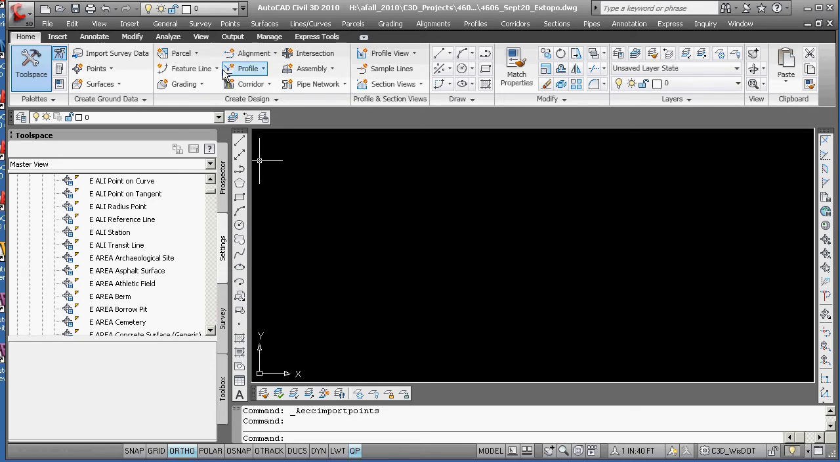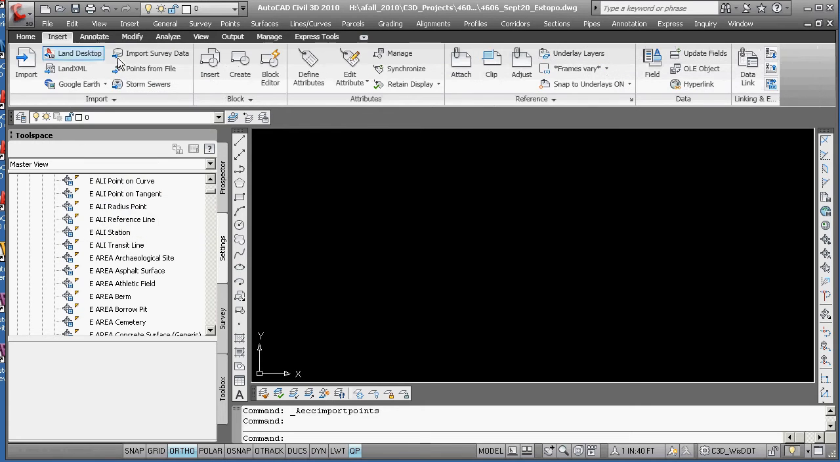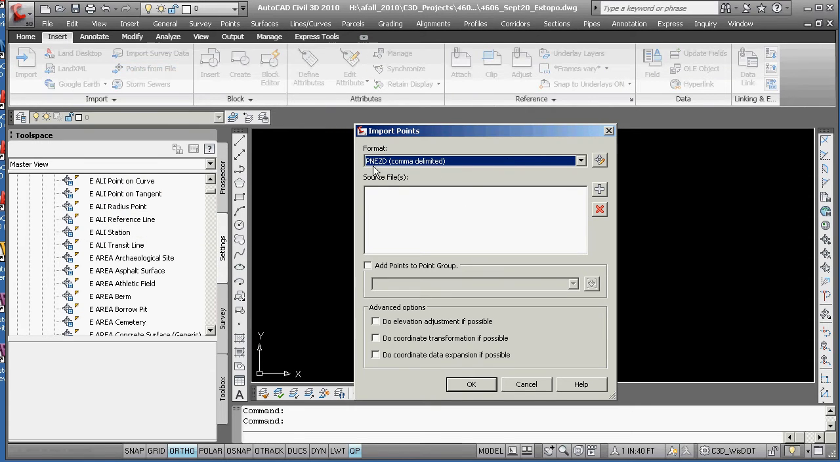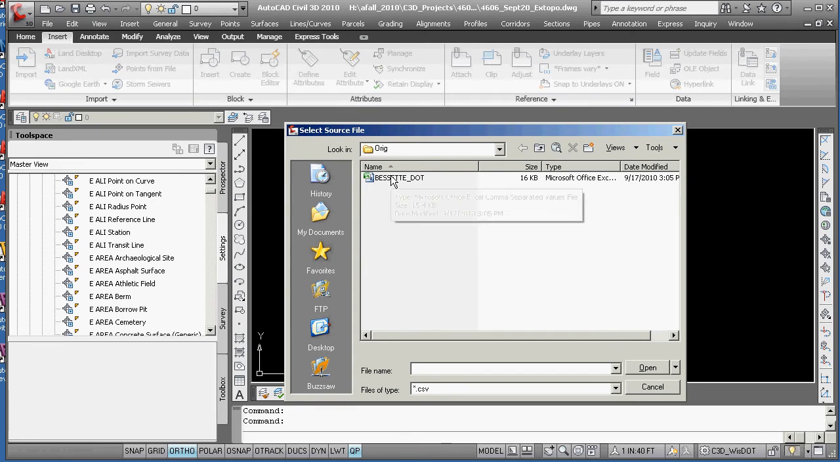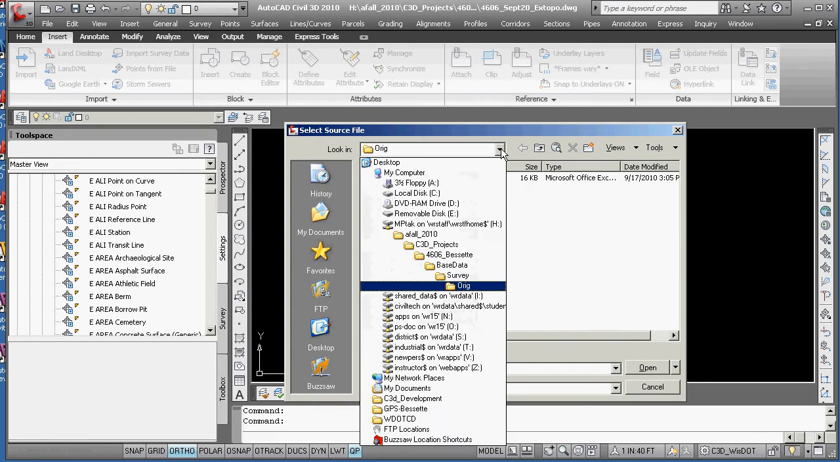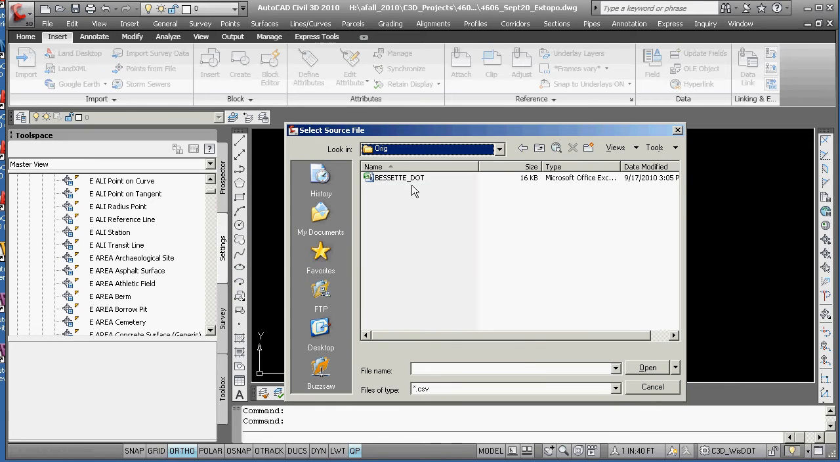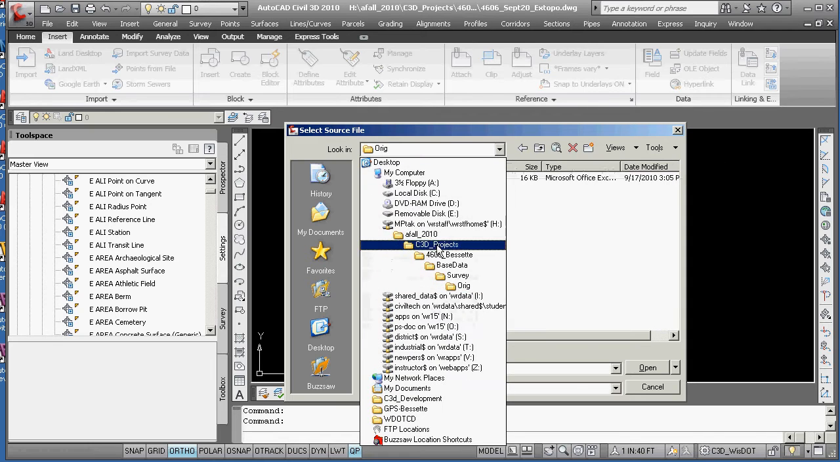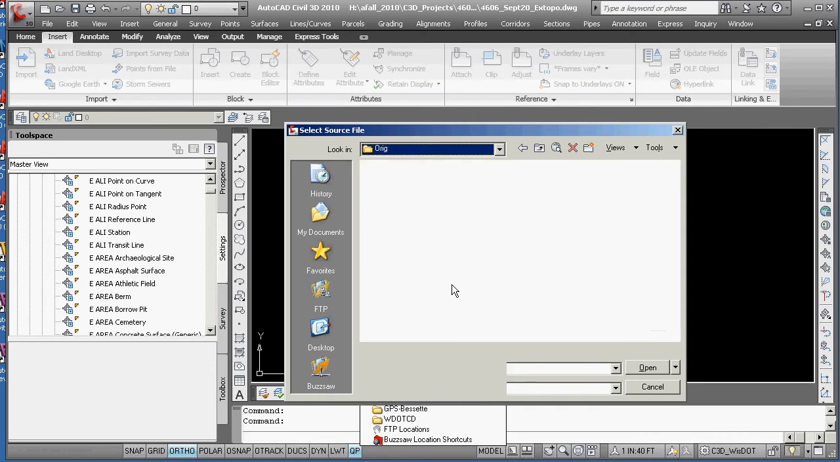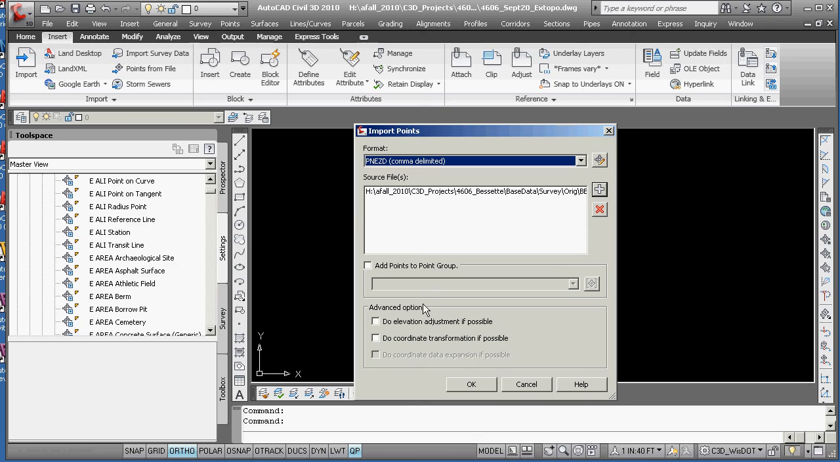So now I'm going to once again do insert points from file. This is all last semester's work, looking not that different. You want to go back to, I guess I never renamed it, CSV. I'll just go ahead and use that. I guess I didn't hit the rename. So I'm getting the data from the right spot. I'm going to hit open here, and I hit OK.